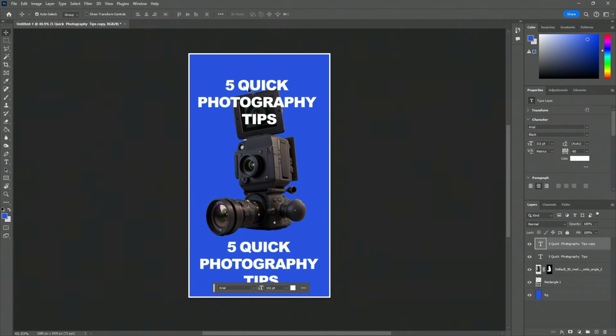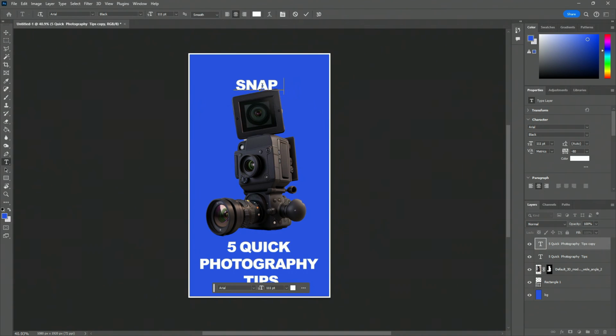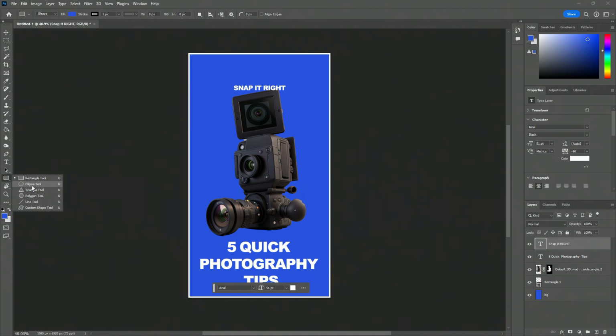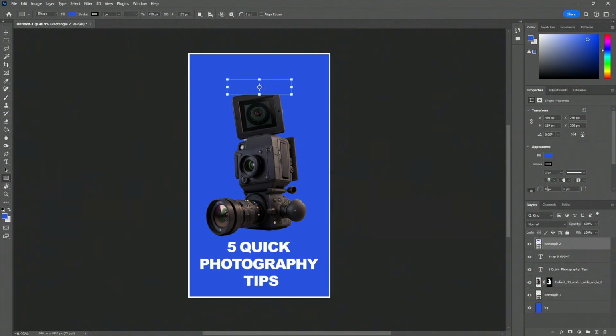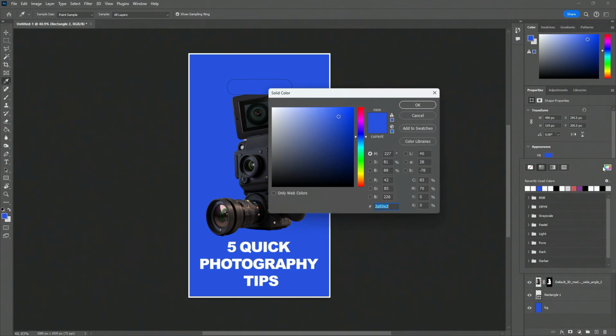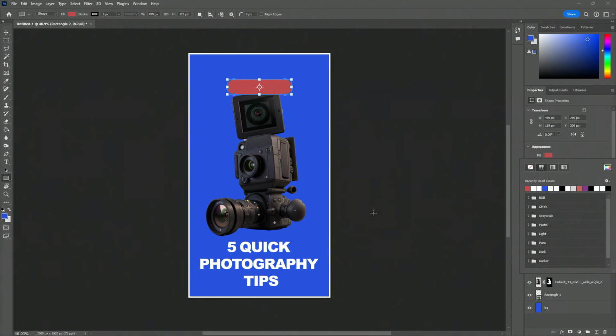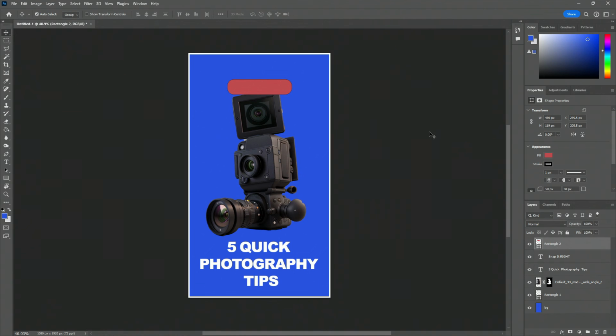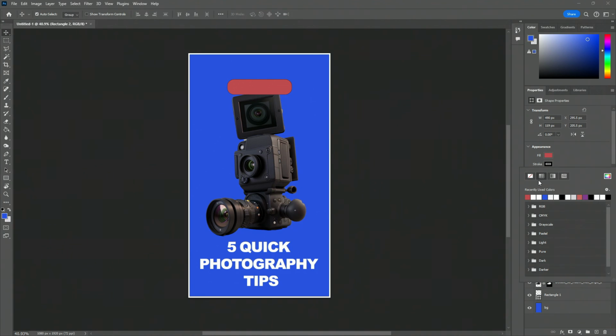There we go. So I'm going to say snap it right. And I'm going to go with much smaller text, like so. Then I'm going to take the rectangle tool and position this inside of a rectangle, which I will increase to 50%. And for the fill color, I'm going to use the color which I just copied and pasted from Figma. And because this has a stroke, I don't want a stroke.